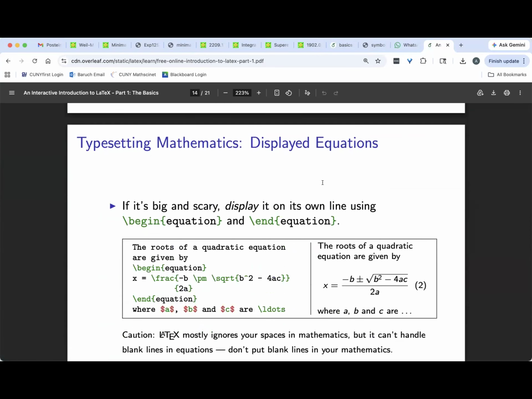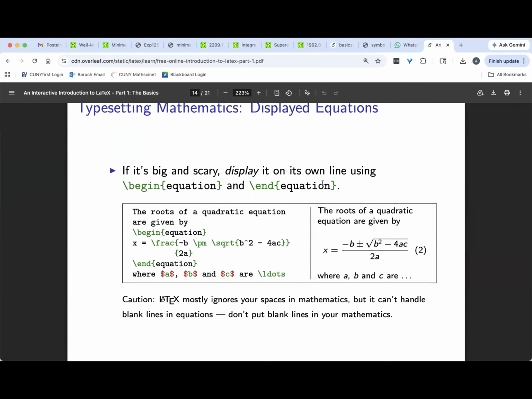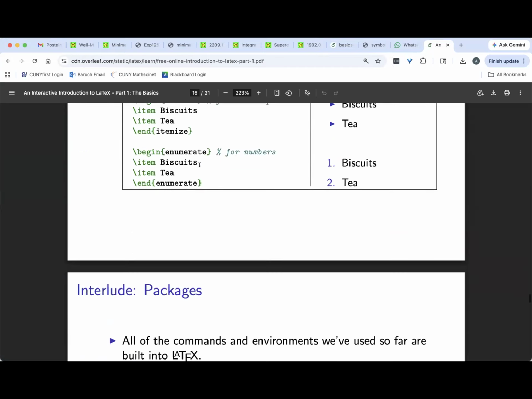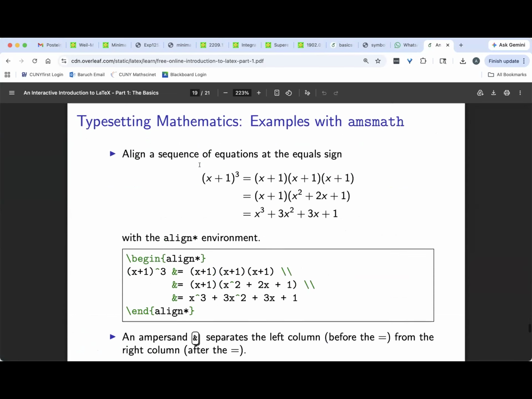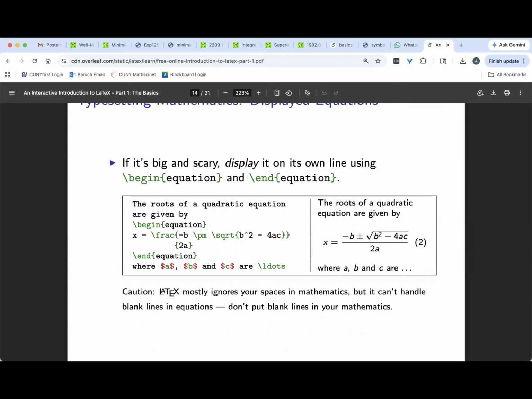Okay. So displayed equations, I'm going to maybe skip this for now. Do I want to do interlude? I just want to see if I want to talk about environments and equations. Okay, so we can talk about it. So if you want a numbered equation, oh, sorry, one second. I just need to go one second.